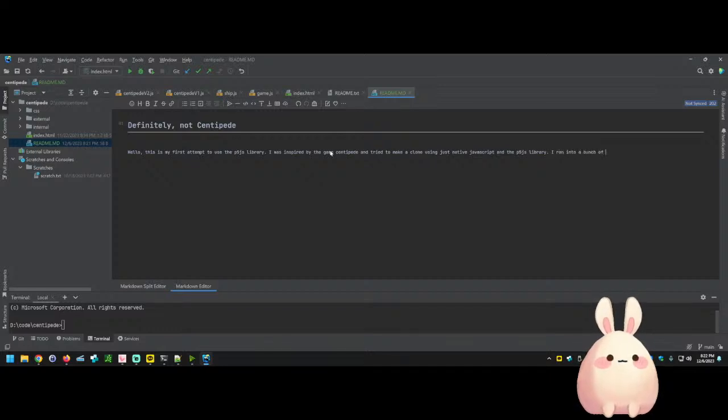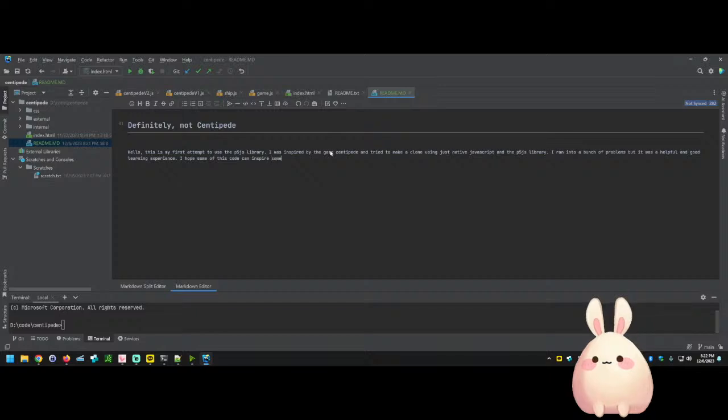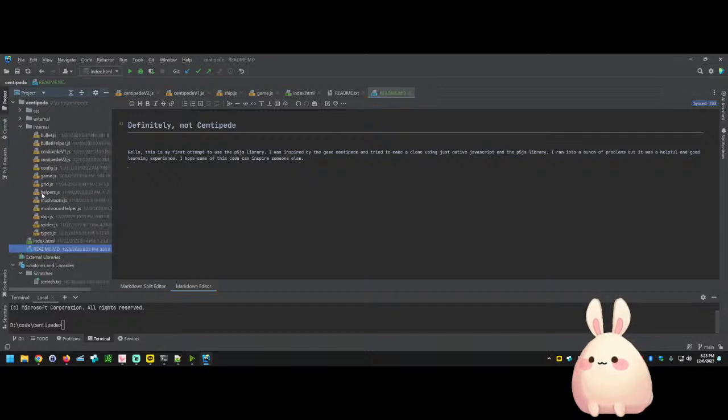I ran into a bunch of problems, but it was a helpful and good learning experience. I hope some of this code can inspire someone else. I guess we can break down some of the pieces. So, ship.js. This handles most of the ship functionality.